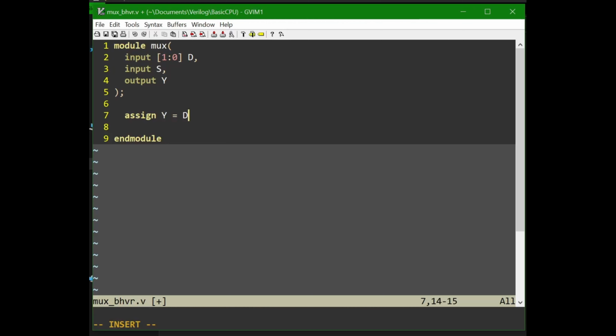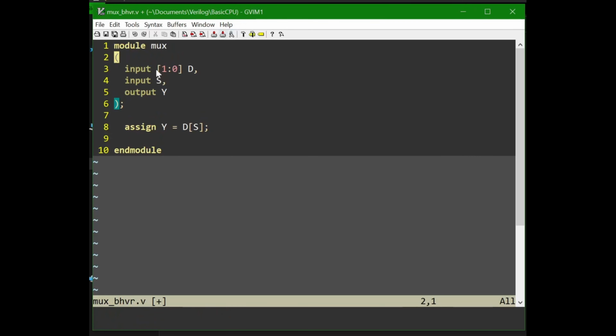Assign y is equal to d of s. This is how simple it is. I don't want to create separate files and modules for each kind of mux I want to use, which are 2x1, 4x1 and so on. I want just one file which instantiates the mux I want depending on some input. This is exactly what Verilog parameters are for.